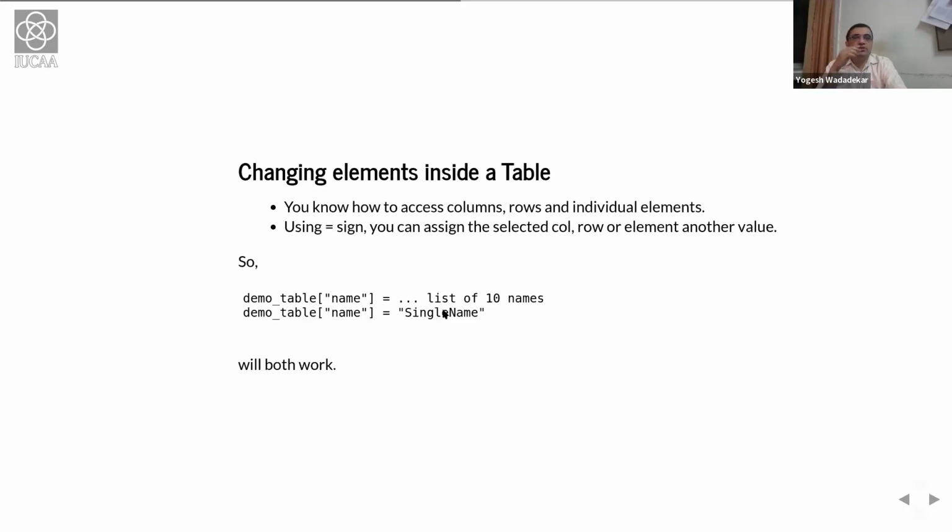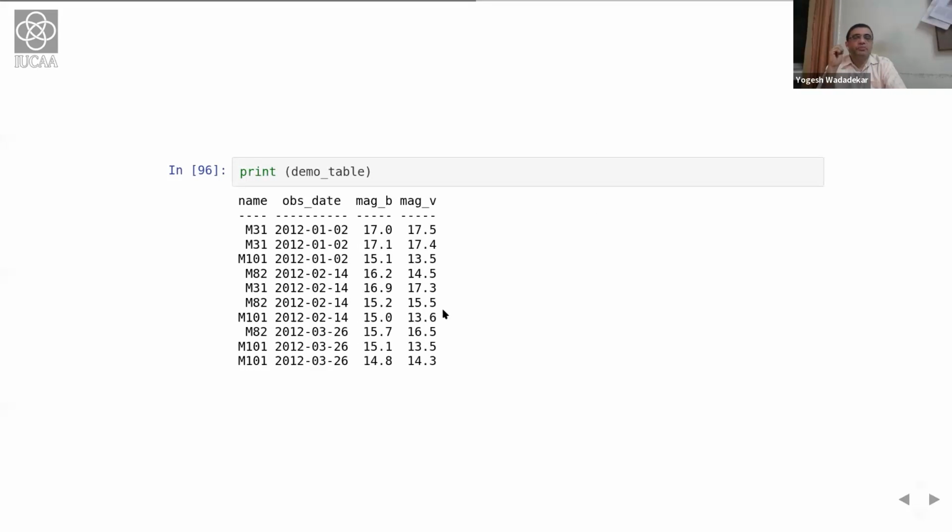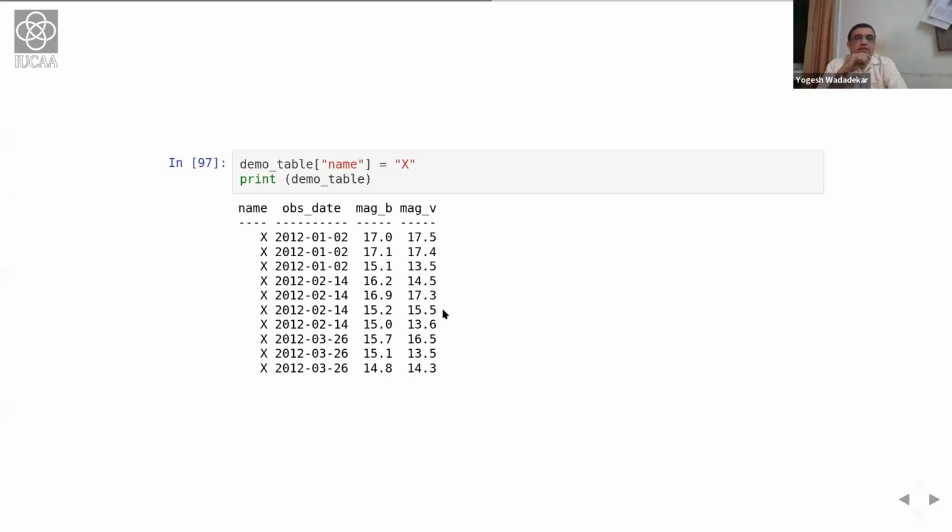Let us look at an example. We've printed out our demo table, and now we say demo table name is equal to X. So we have assigned a value capital X to name. Since we haven't specified which rows we want to affect, it will affect all the rows. And so now what has happened, all that M31, M82, etc.